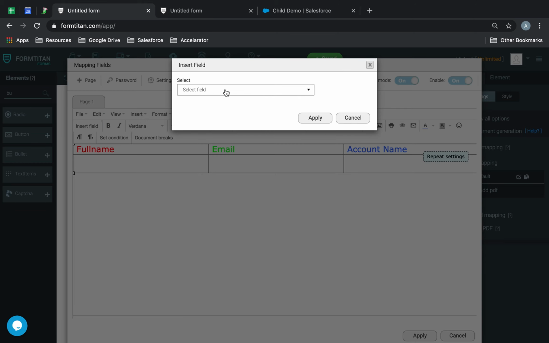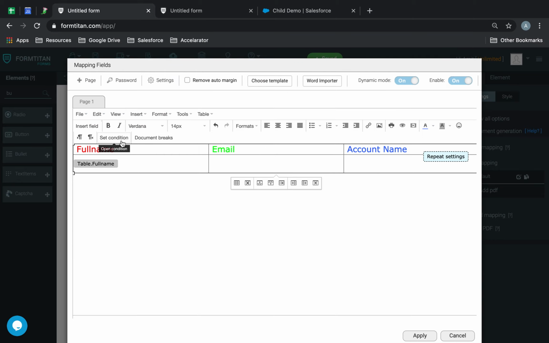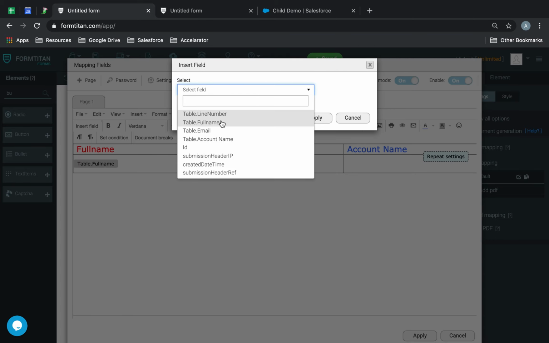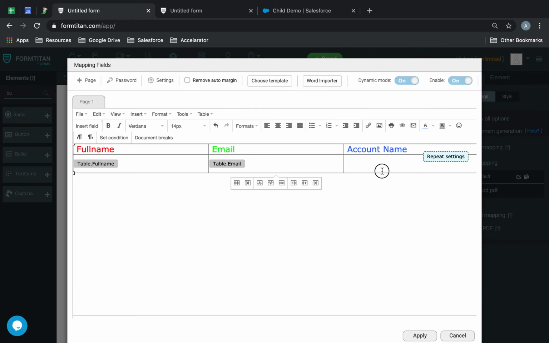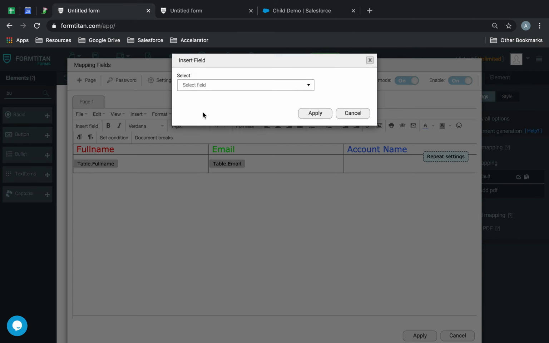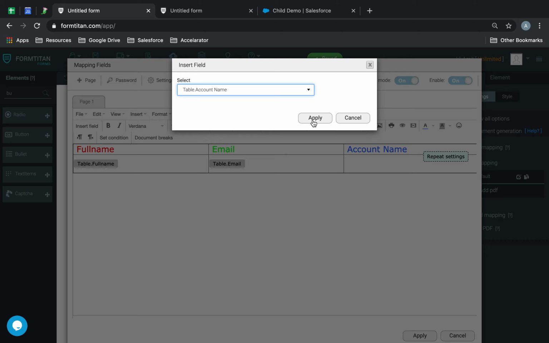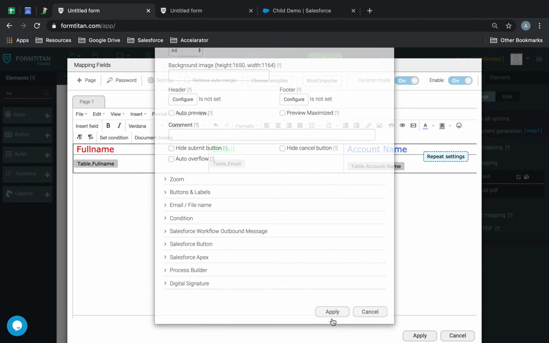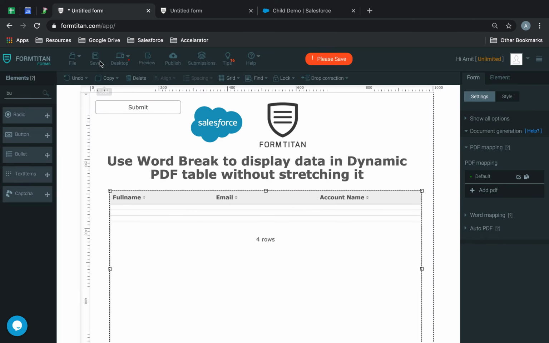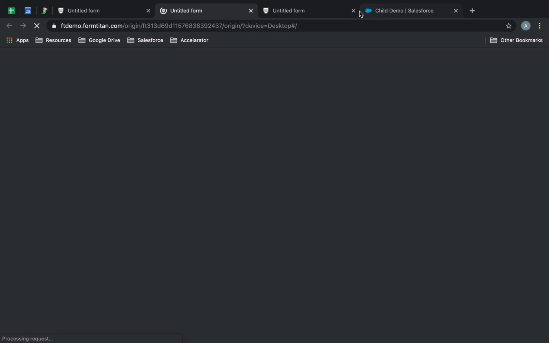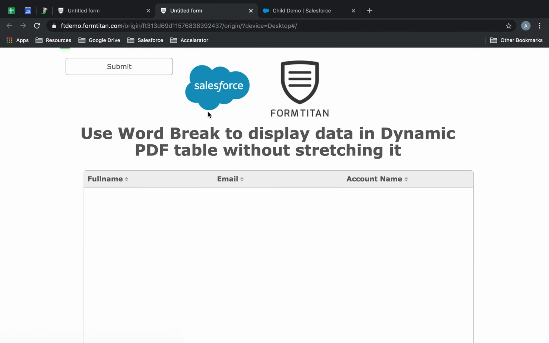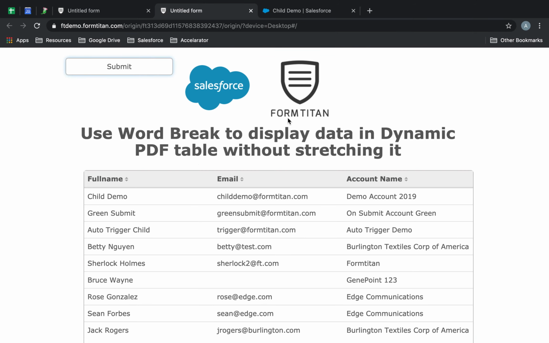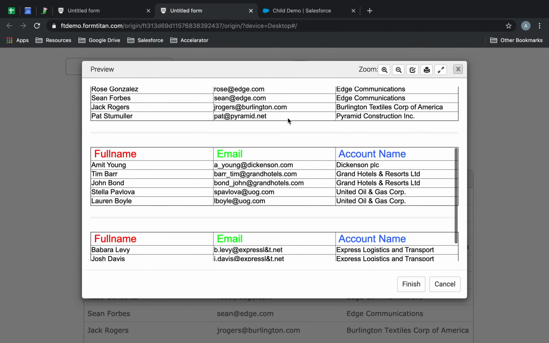Now we simply have to go ahead and insert some fields: full name, email, and then account name. Cool. And then we'll say, you know what, we want to preview before submit. Click apply, save, preview, and let's see how this looks. Okay, so if I click submit, cool, there's all my data.